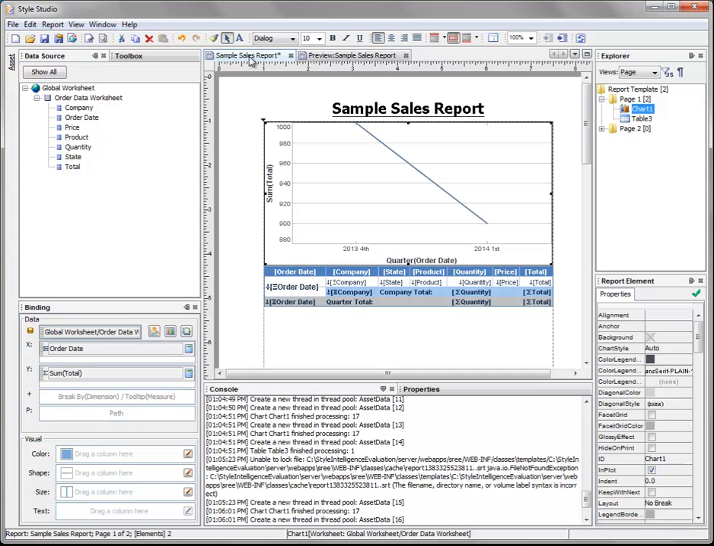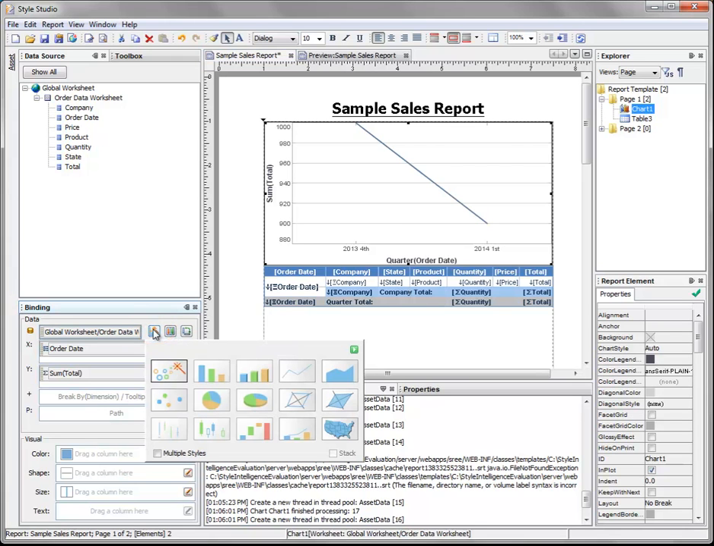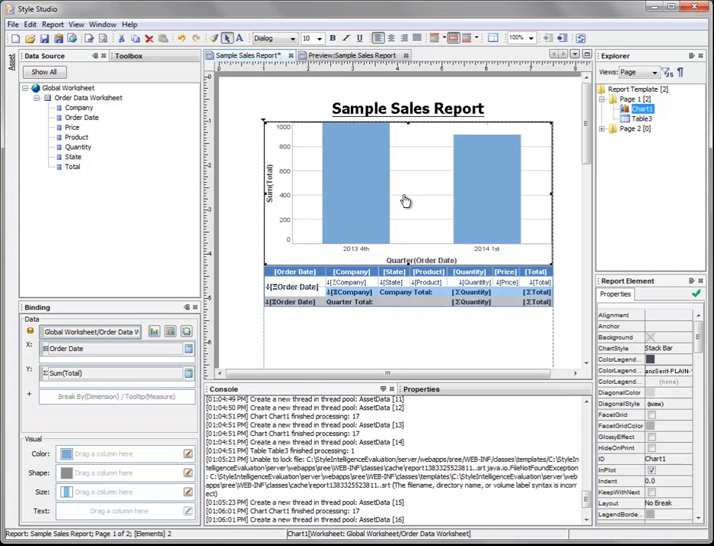What I'd like to do here is change the chart into a stacked bar chart. And again, the procedure for doing this is the same as when we were creating a chart in a dashboard. Look for the Select Chart Style button. That's this one here in the binding panel. Select Chart Style, press that. Select the bar type chart, second from left in the top row, and then select the stack option. Press Apply, and that will convert the chart into a stack bar chart.